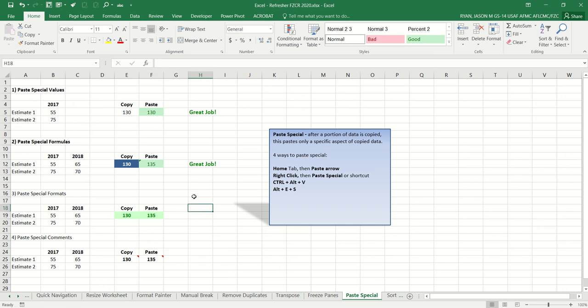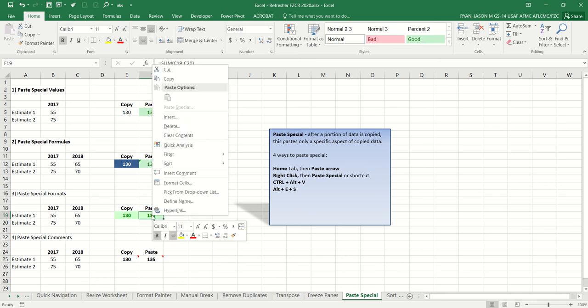There's also some other fun ways to get to paste special. I think they take more time, so I generally don't use them. You can hit Control-Alt-V, or you can use the Alt menu, Alt-E and S. But for me, just right-clicking and hitting paste special, you can't beat it in terms of speed.